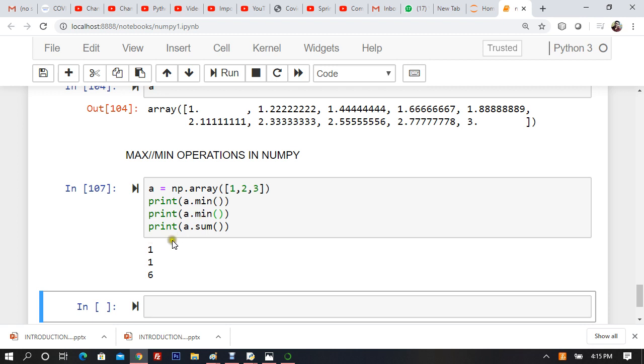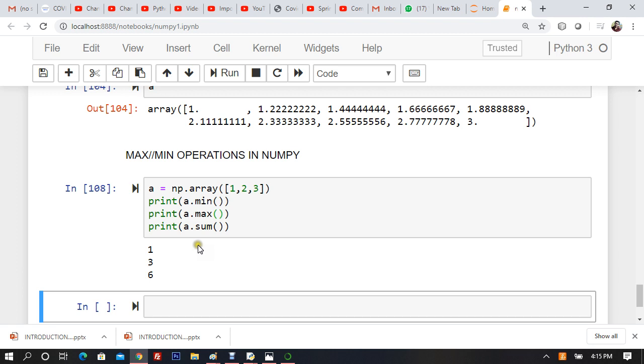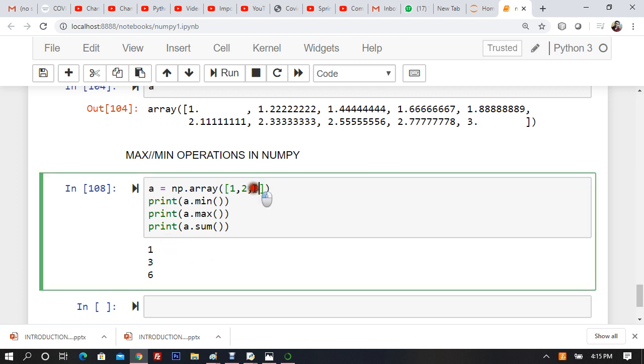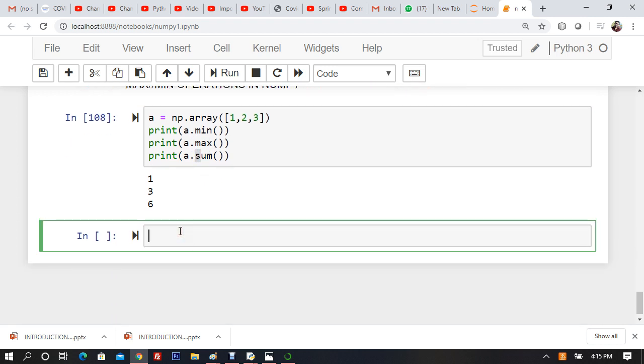Now you can see the minimum is 1 in this array. The maximum is 3, and the sum total is 3 plus 2, 5, plus 1, 6. So the sum is 6 right here. This is how we can use minimum, maximum and sum in a Numpy array.